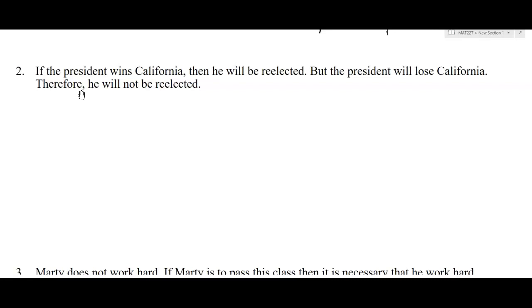So first of all, we have to ask ourselves, does the fact that the president will lose California mean he won't be reelected? Well, the first statement just says that if the president does win California, he is guaranteed to be reelected. But let's think about this. Just because he doesn't win California, he may be able to win some other states that give him enough electoral votes in order to still be reelected. So it doesn't say that not winning California will lead to him not being reelected. It just says if he wins California, that's enough for him to be reelected in that case.